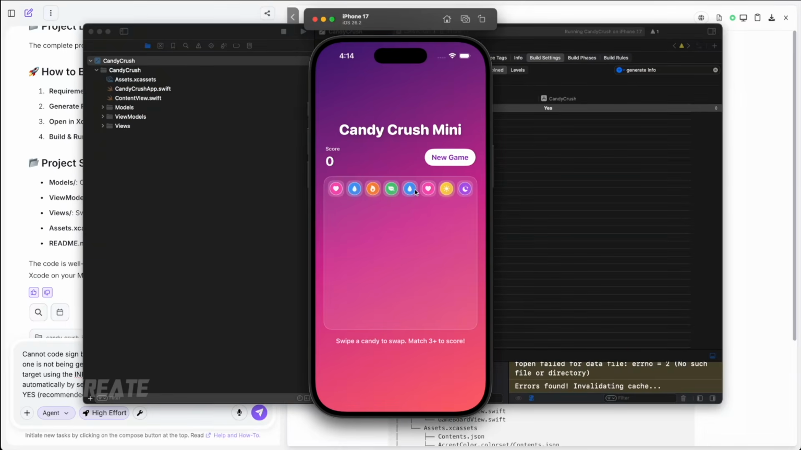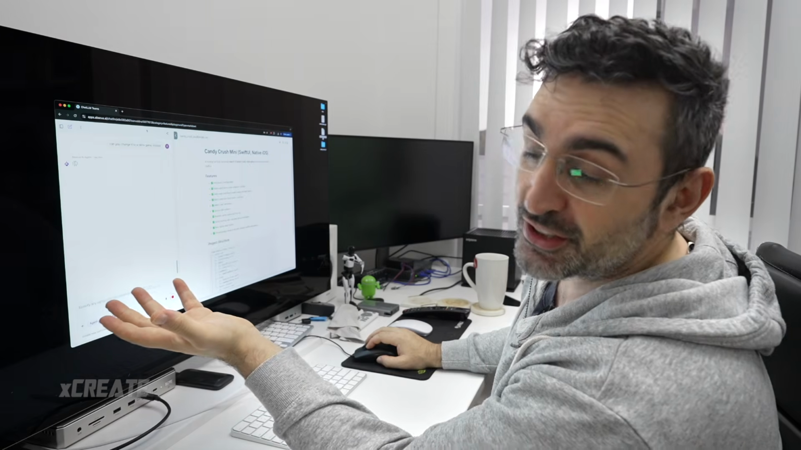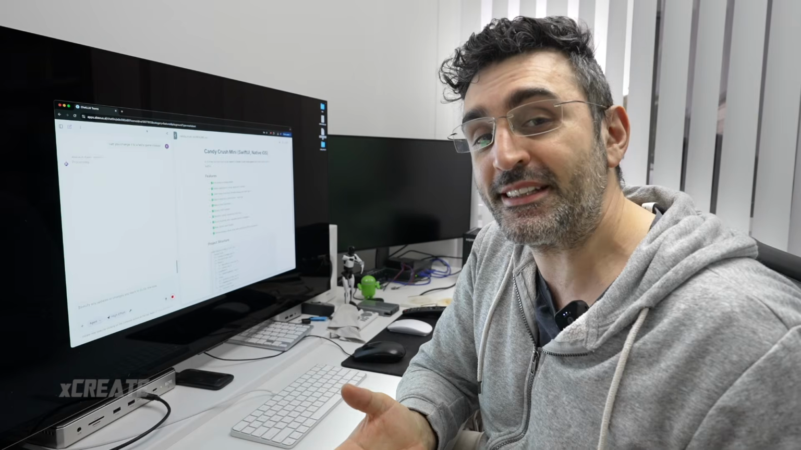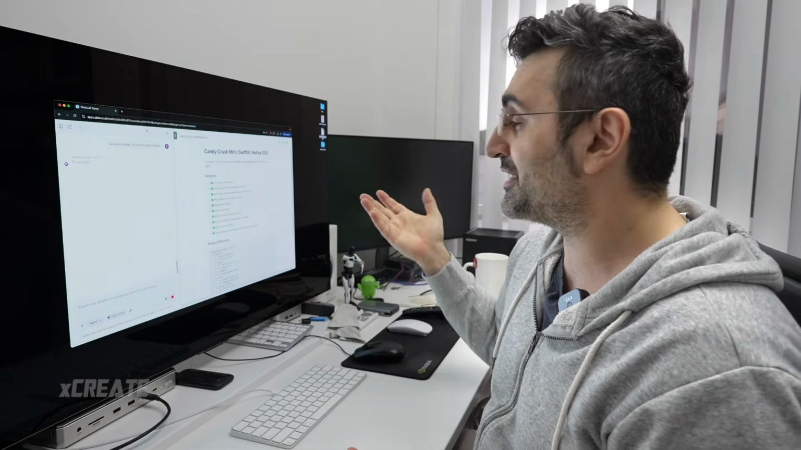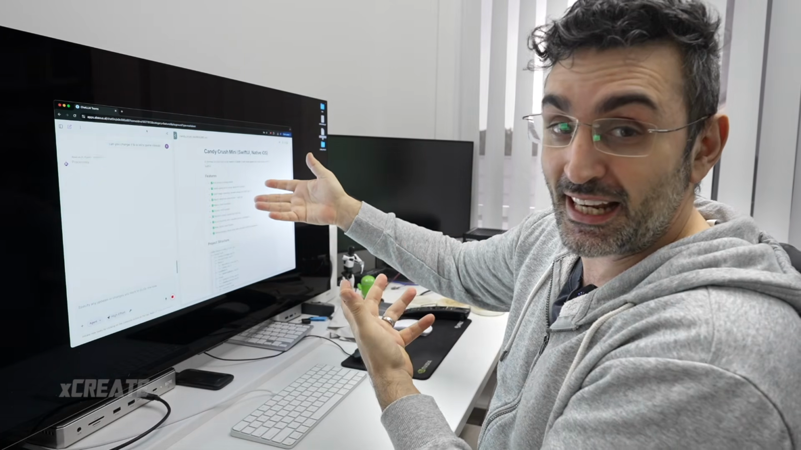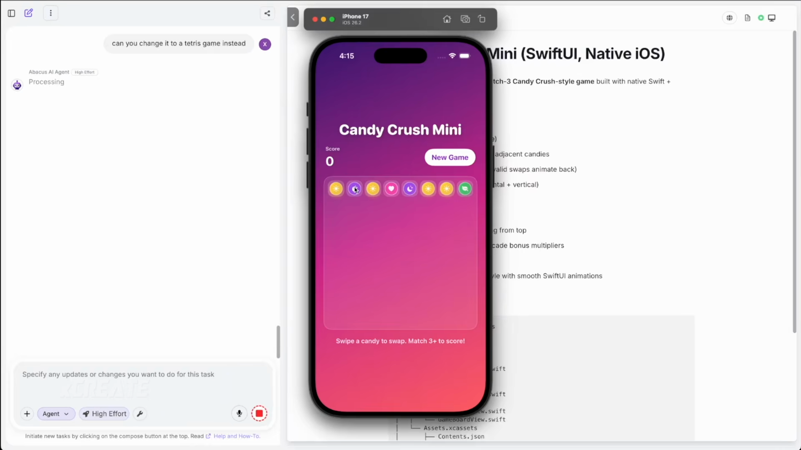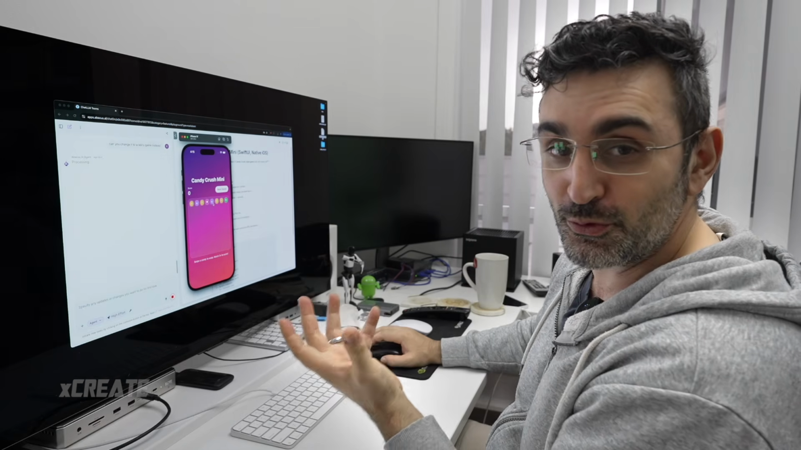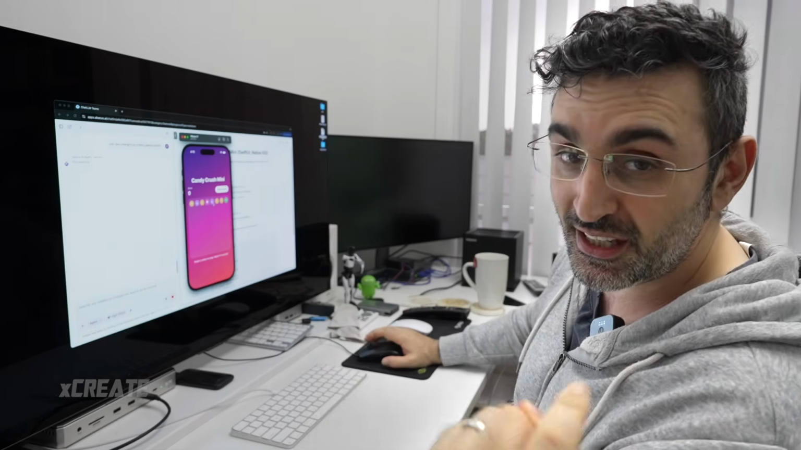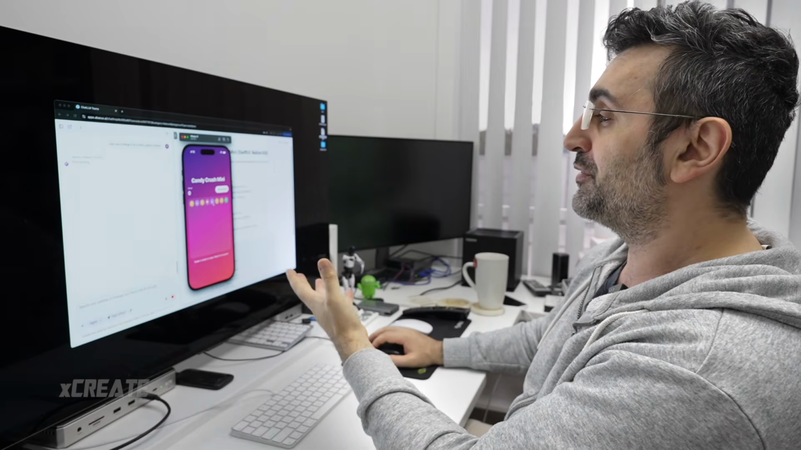So I don't actually know how to play Candy Crush. So I'm going to say, can you change it to a Tetris game instead? Because I actually know how to play Tetris. If anyone knows how to play Candy Crush, just let me know how to play this. Or if it did actually run, is that how you're actually meant to use Candy Crush? I think you swipe. I'm swiping something. I just don't know if that's what's meant to be happening. Let me know if I'm doing it right or wrong, or if there's a bug in the code.